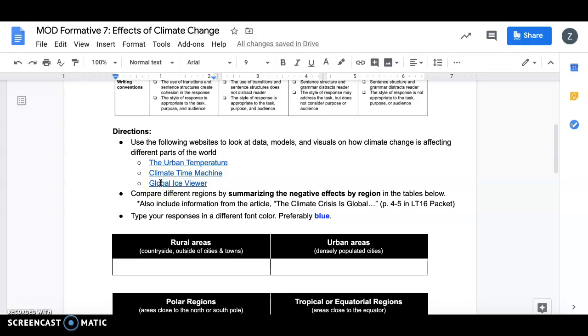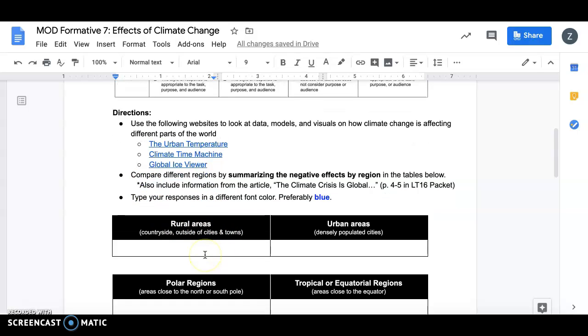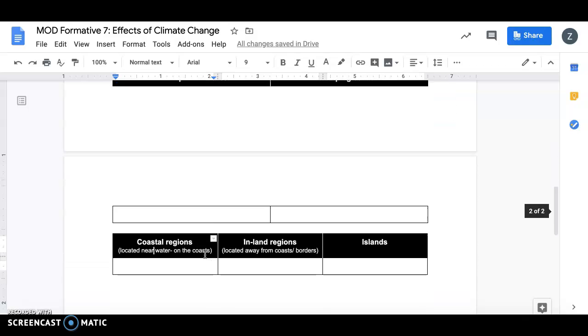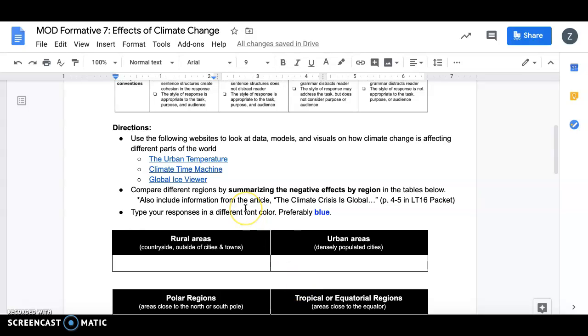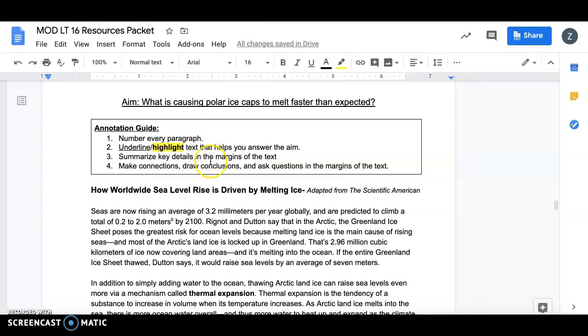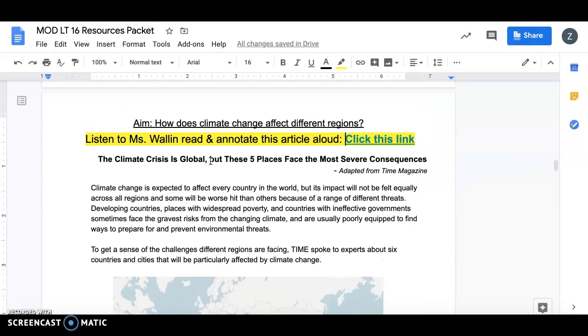We'll bring you to a website that, if you already watched the PowerPoint and the video that Ms. Tran made, she showed you how to navigate them. So in your notes, you're going to compare different regions that are given to you in these black titles, and you're going to summarize the negative effects by region in these tables. You also want to make sure that you include information from the article that you already read on page 4 to 5 in your LT16 packet, which is this article.